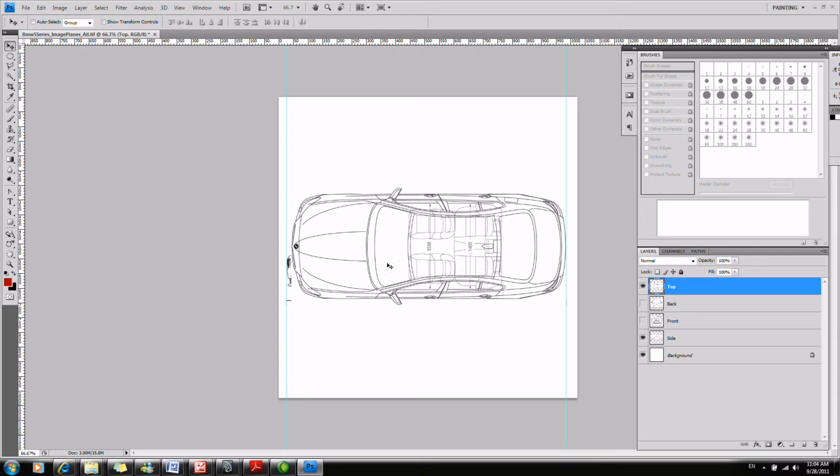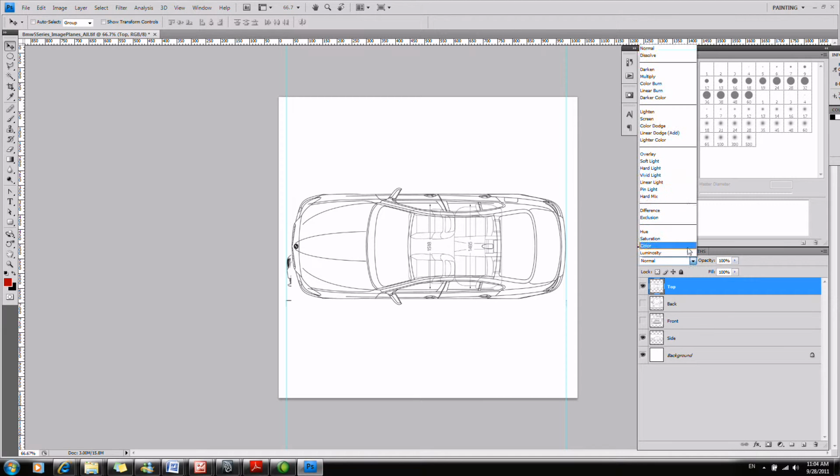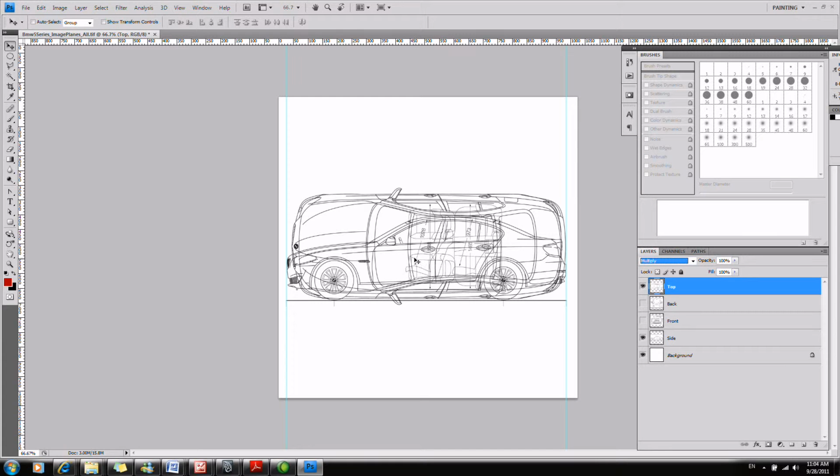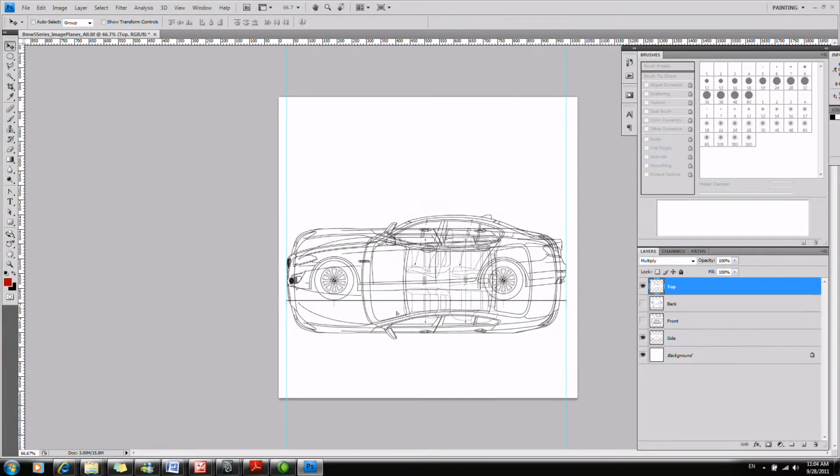I can't see through this, so I'm not going to adjust the opacity. I'm just going to adjust the blending mode and change it to multiply. Now everything that's white passes through. And all I want to do is line this up.